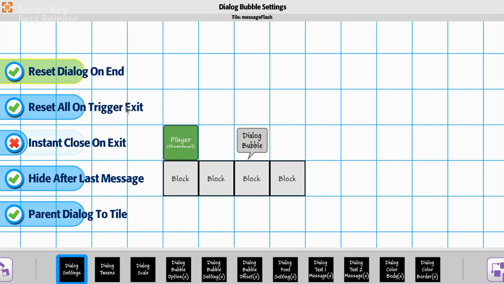The reset all on trigger exit is saying that if you're on box number 3 of a message and you leave, it'll take you back to 0 where you start over again. If you have this option off, then wherever you ended, you'll go back to that spot. The instant close on exit means that if it's doing a typewriter effect and it's printing out the text, it's going to wait until the text is done before it disappears. If this is on instant, then it'll just go ahead and go away.